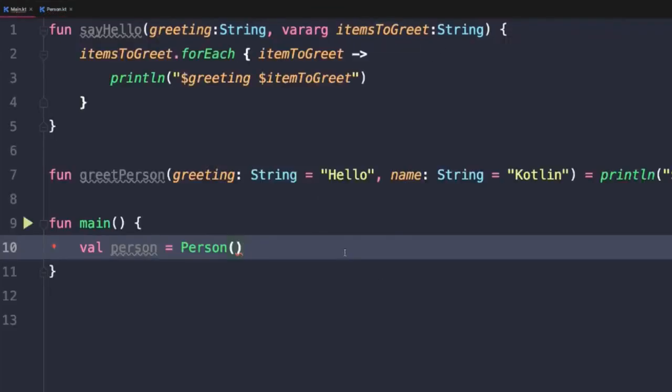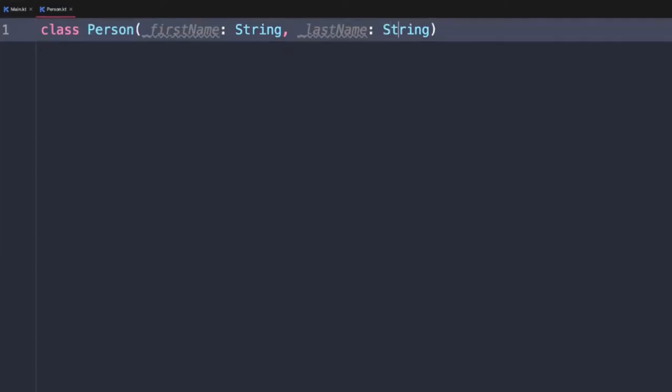And now if we come back here to the creation of an instance of our Person class, we'll see that we now have a compiler error saying no value passed for our parameters. So I'll go ahead and pass in my first and last name here. Now we come back here and we're not actually doing anything yet with these parameters. So let's change that.